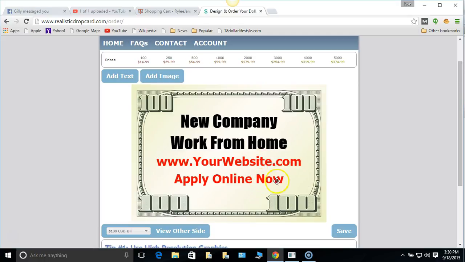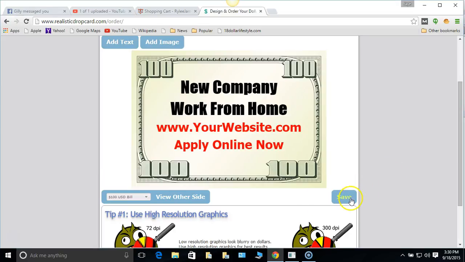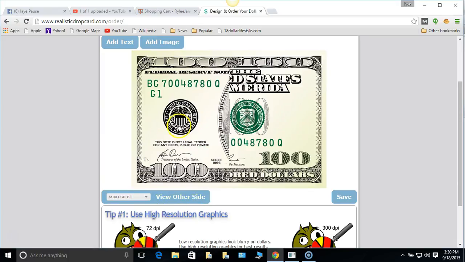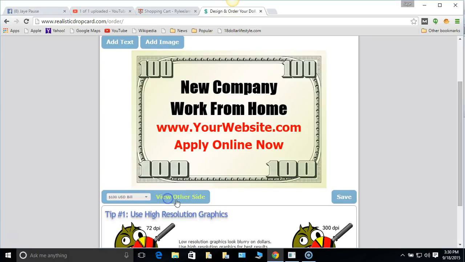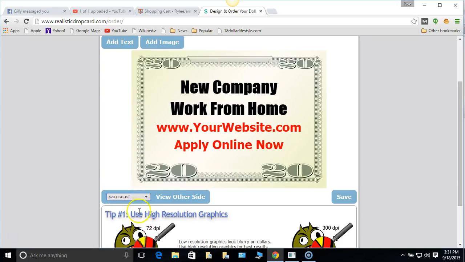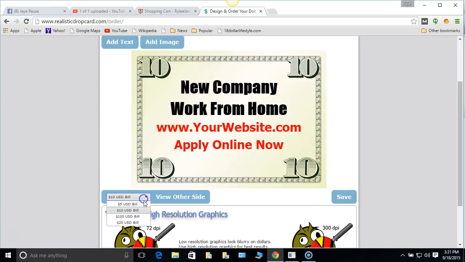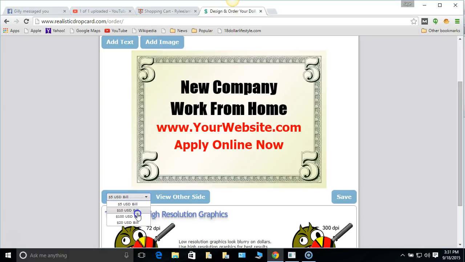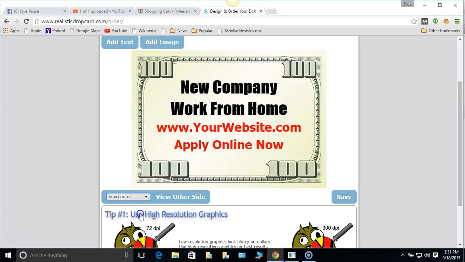So now after that, all we have to do is come down here, and I prefer using the $100 bill drop cards, and you can also view the other side, and that's what the other side is going to look like, and then this is going to be folded in half. Now, you can pick between 5, 10, 100, and 20. Like I said, people have used this and have gotten amazing results with it. You can even do 10 and you can do 5. I honestly prefer the 100. And then once you're done, you just click save.